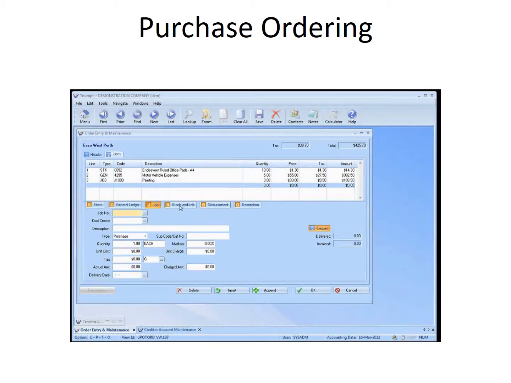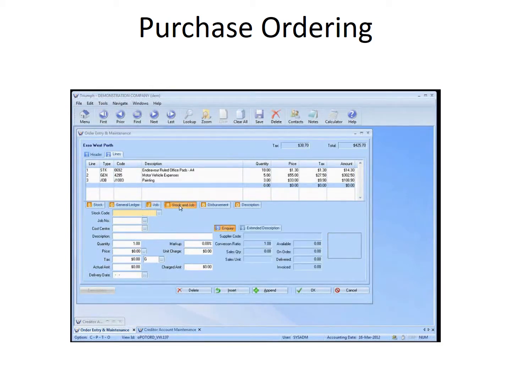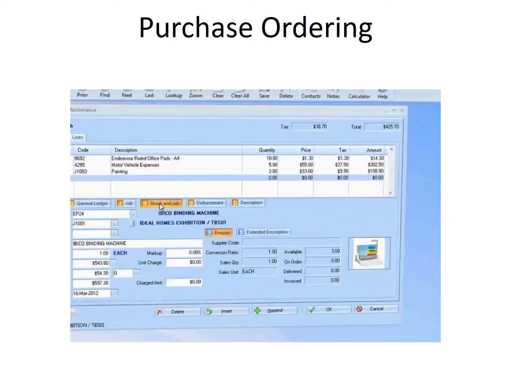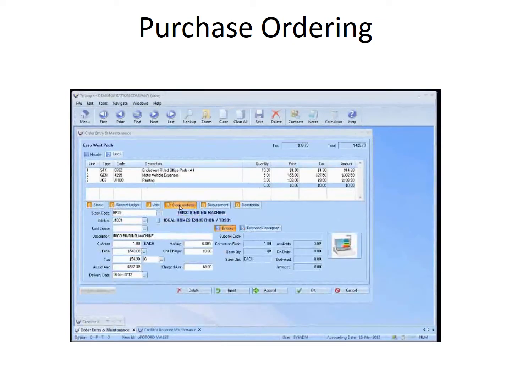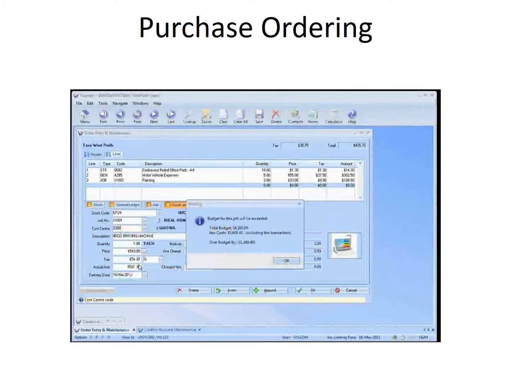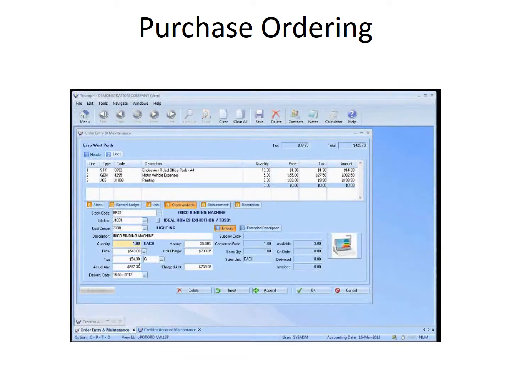We can also do stock job. What stock job means is we can order from our stock file and order it for a particular job. So this then brings it in for the job, the cost centre. Oh, I didn't expect that, but it's actually over budget on that job, which is excellent. And we can order one in and it will ask the cost, how much is it going to charge out for, GSTs, etc.